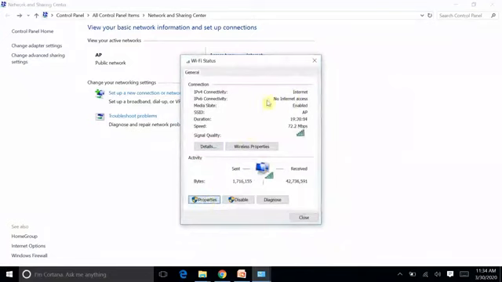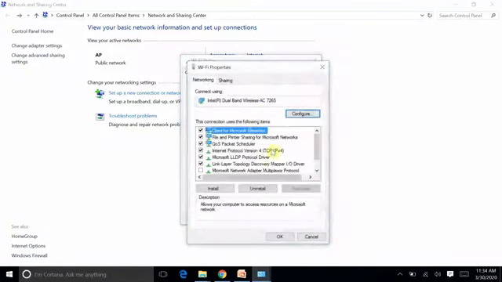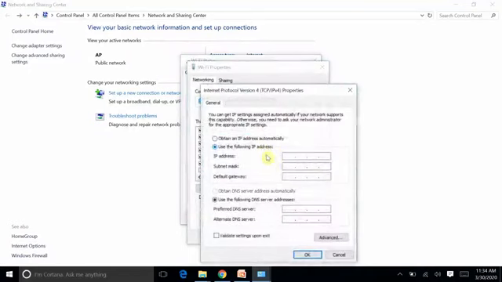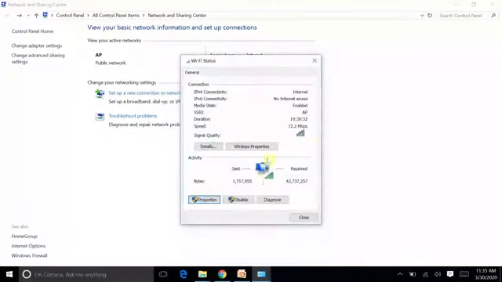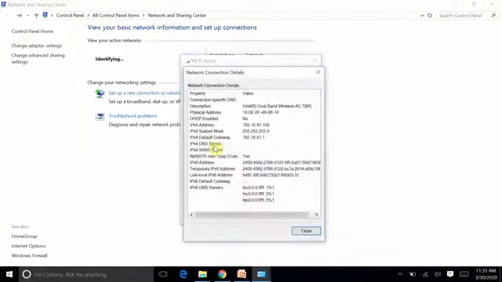Click on properties. Click on Internet Protocol version 4. Use the IP address. See this: 192.168.43.108. Subnet mask, gateway, that is 192.168.43.1. Now you see here the difference between the things.